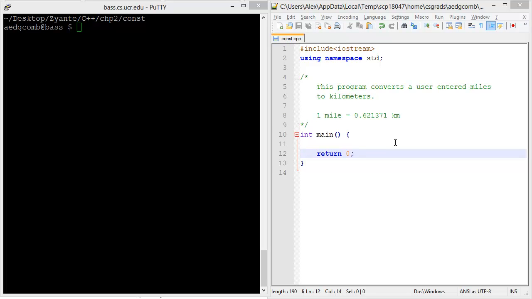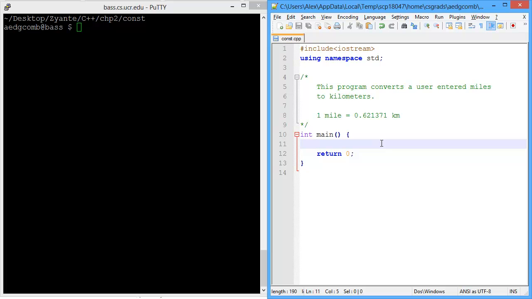This video demonstrates the use of const and initialization of variables. What we're going to do is write a program that converts a user entered number of miles to kilometers. So we will be dealing with user entered miles, and we'll also be dealing with a conversion. We're going to be converting miles into kilometers.